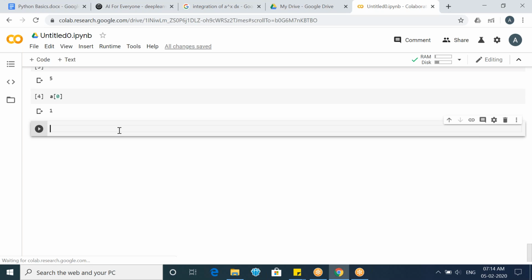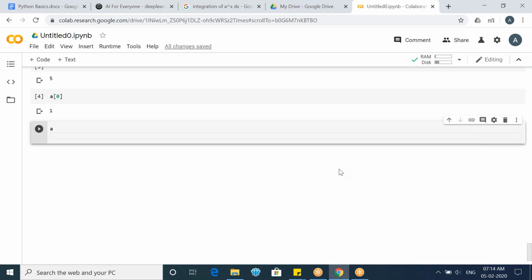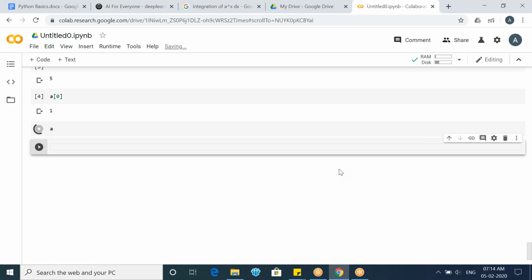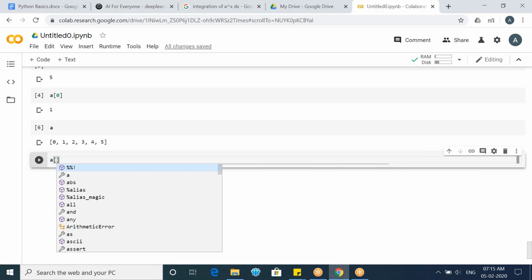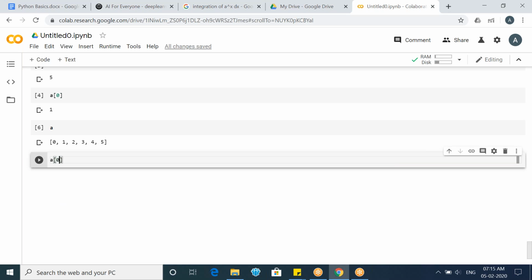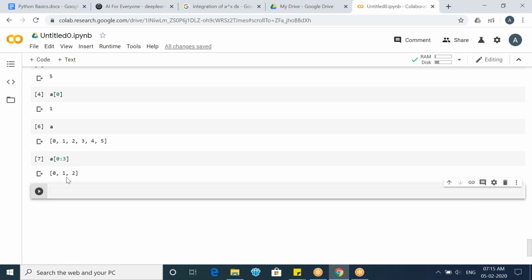Now I want to print A, with indices 0, 1, 2, 3, 4, 5. I want 0 to 2, right? So how did we do it yesterday? A of 0 to 2. So what is the index? 0, 1, 2. But if I want to include this, I'll take plus 1, right? 0, 1, 2, 3. If I take 3, it will not include the last one, so 0, 1, 2. Everything is the same. You can experiment with that.